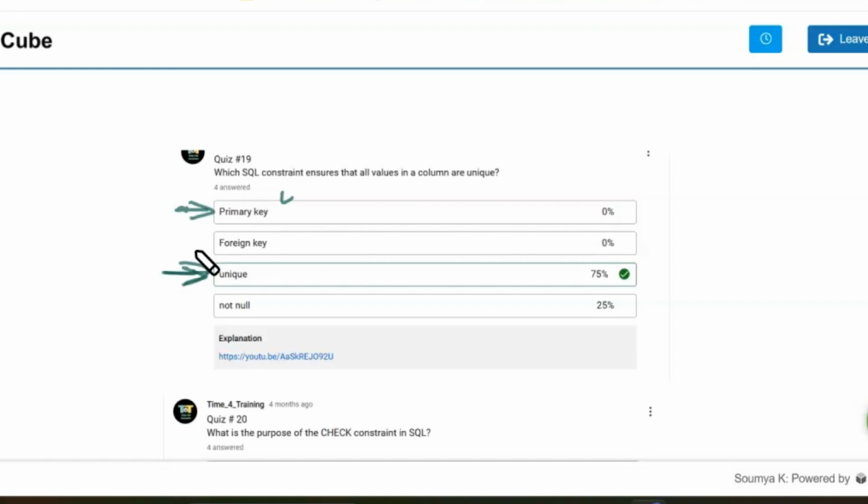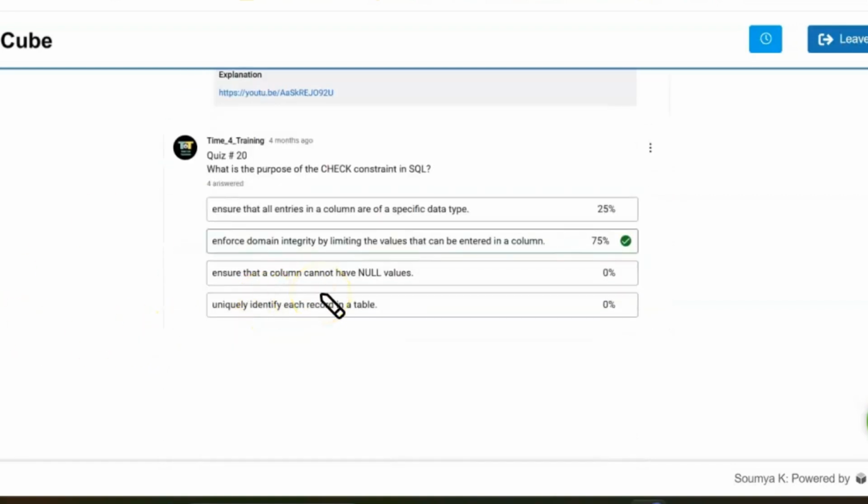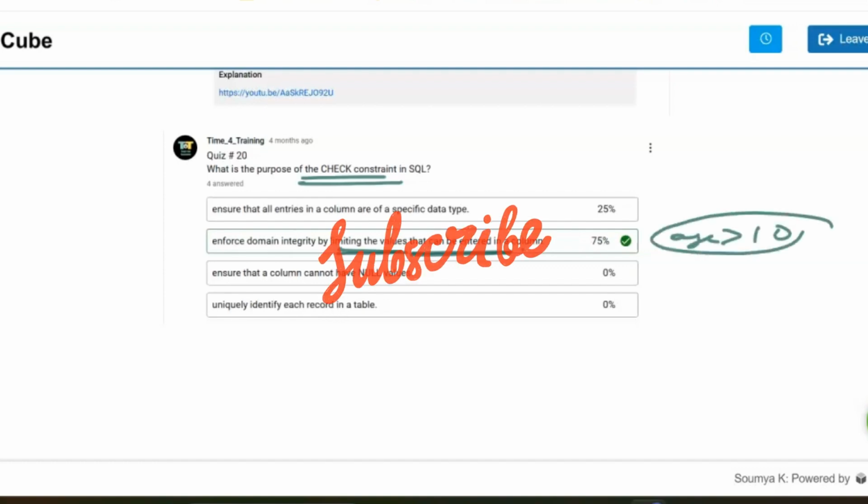Okay, next one, the last question for the video. What is the purpose of check constraint in SQL? A check constraint makes sure that it limits the values that can be entered in a column. So you give a condition like age more than 10. It checks this condition and then only the values will be entered. The first one, ensure that all entries are of a specific data type, no. Ensures that a column cannot have null value, no, that is not that. Uniquely identifies each record, no, that is primary key or unique key. So the second one is the correct answer.